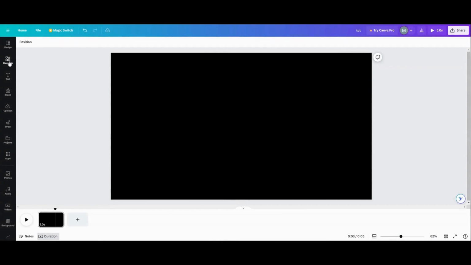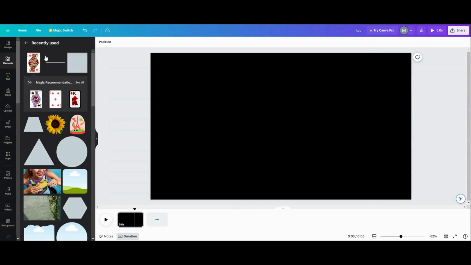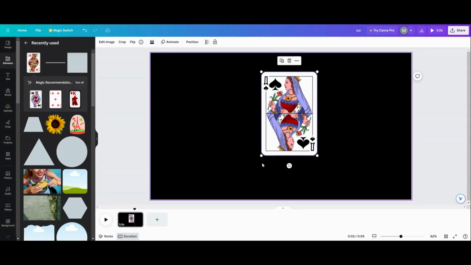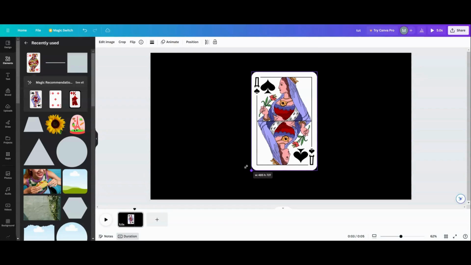So the first thing we need to do is grab an element. So let's see what we recently used. We're going to do a different card here. Let's just do a card. Some of these will work without having to download them, but we're going to do it downloading anyway.